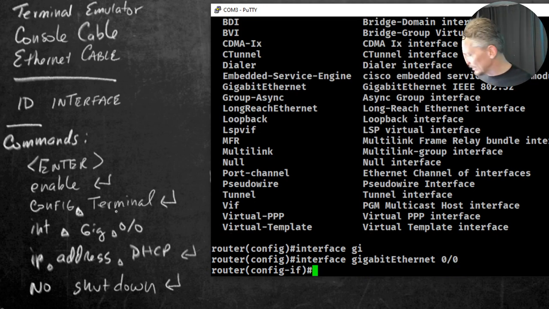Now, you might ask the question, Keith, why gig 0/0? And the answer is, that's the interface that I have the Ethernet cable plugged into. So I have this Ethernet cable that's plugged into gig 0/0 that's going to my little switch in my home network.